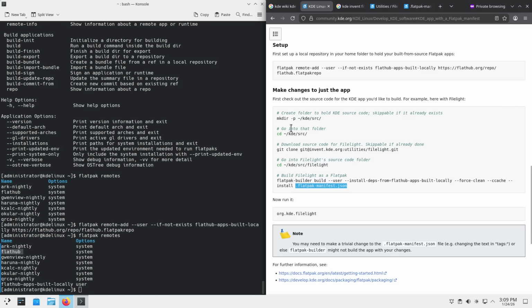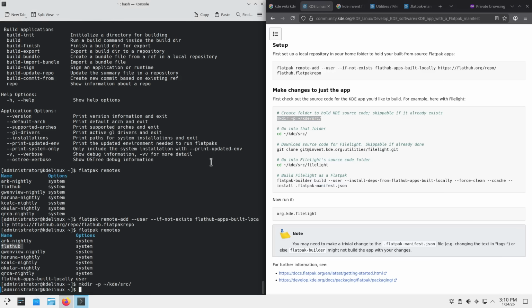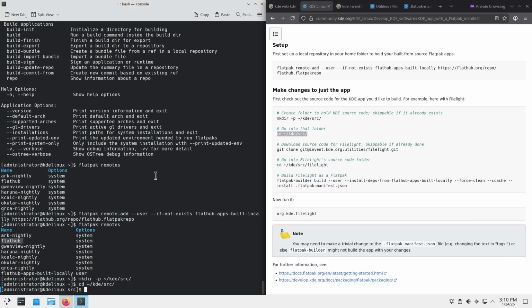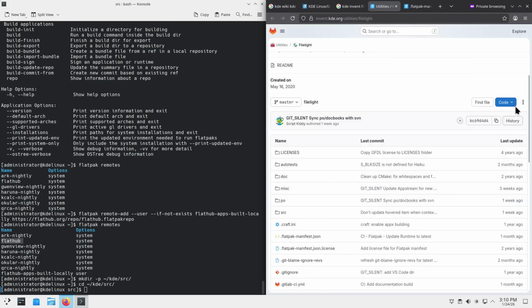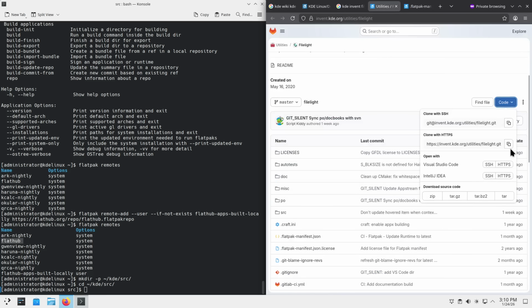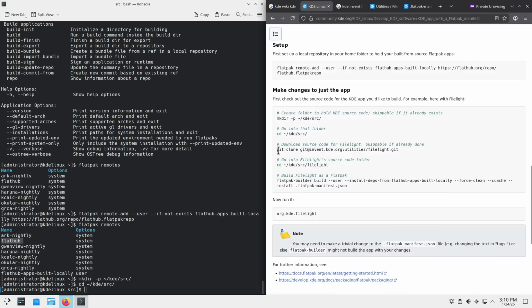Continue with the instructions. Says make the directory ~/kde/src if it doesn't exist. If it already exists, not a problem. Go into that directory and then git clone the git repository. I'm not sure what this thing is doing. I'm not sure if it's okay. It should clone via HTTPS. Let's see if this thing actually works.